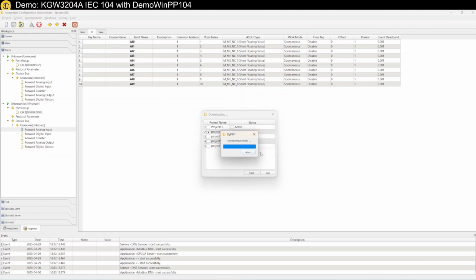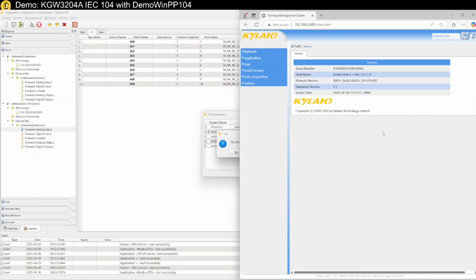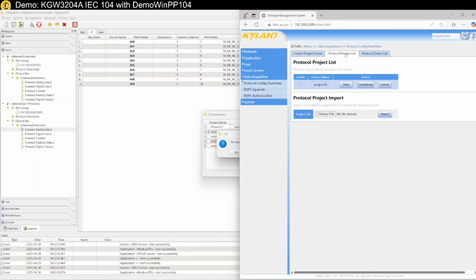Okay, so I need to reach out to the web page. Okay, this is the web page. Admin, then followed by the password. Very long password, by the way. Go to this data, go to protocol, go to this project protocol, and restart the so-called runtime again.